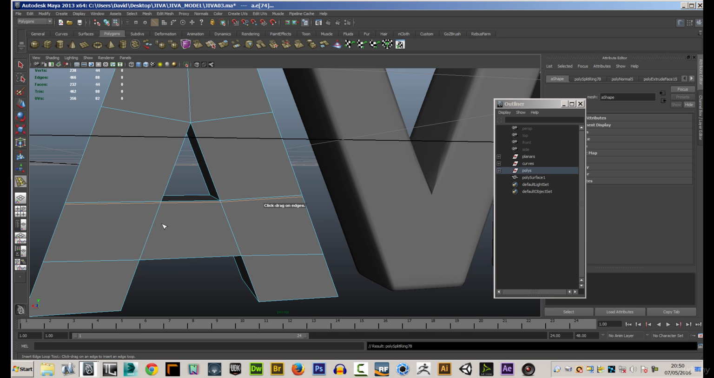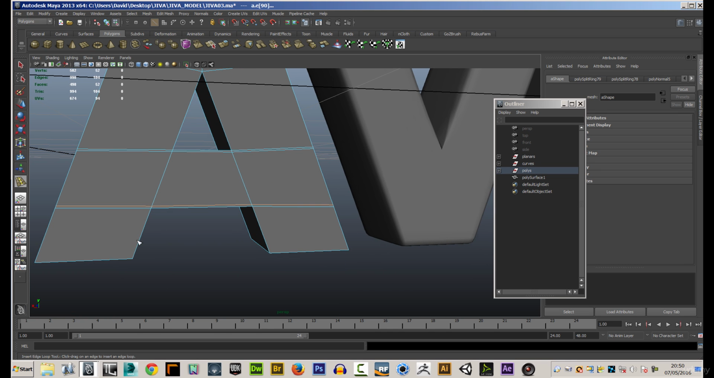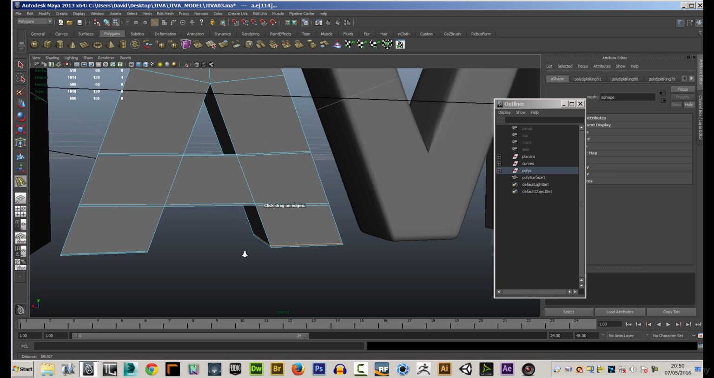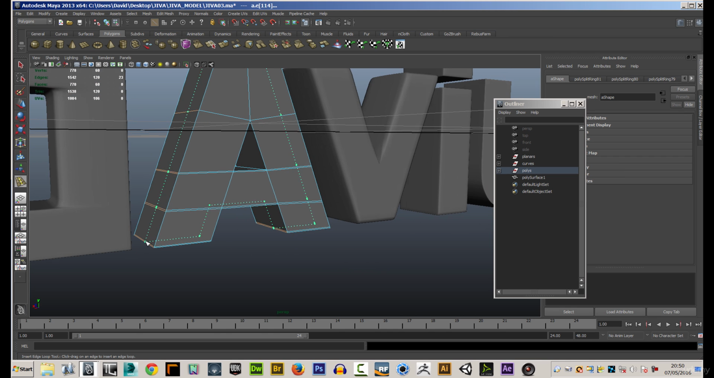So I'm just going to put an edge loop in there, and I put an edge loop down here to hold this together. Obviously an edge loop down the bottom, and one down here. We'll put one up the side there, one up that side, and we can put one there, one there. I will do one there and one there.